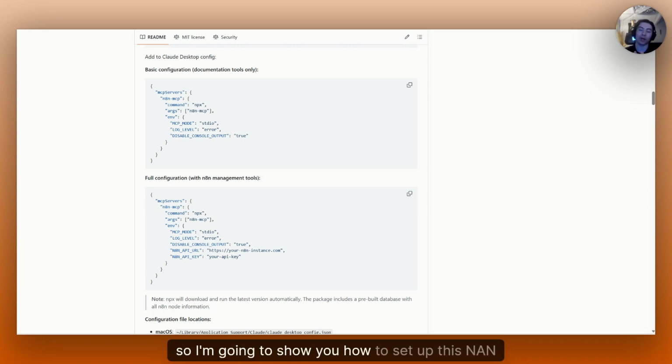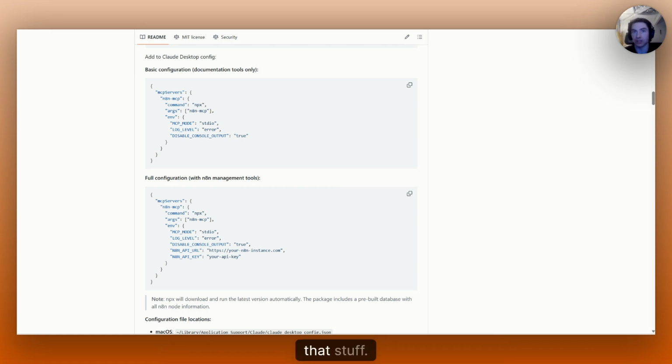Okay, so I'm going to show you how to set up this N8N MCP server, what to use it for, and then I'm also going to do some educational stuff around different types of MCPs, why they work the way they do, and just general software principles that apply to that stuff.